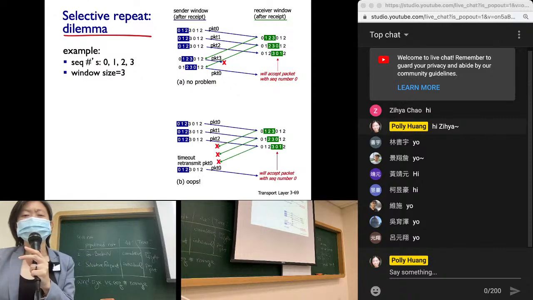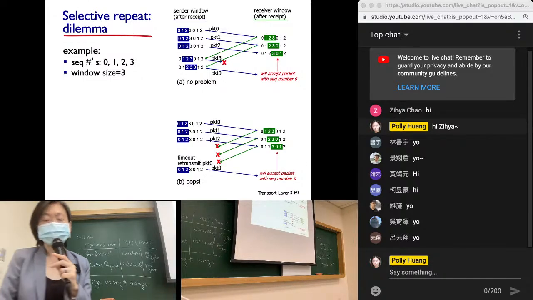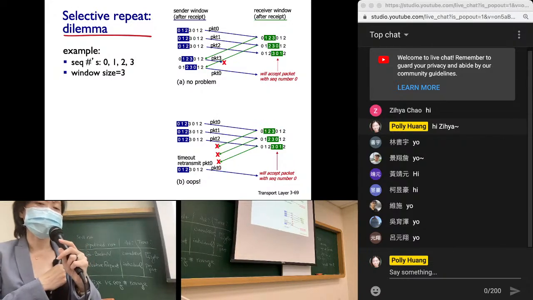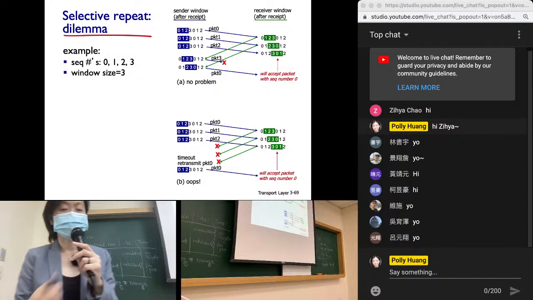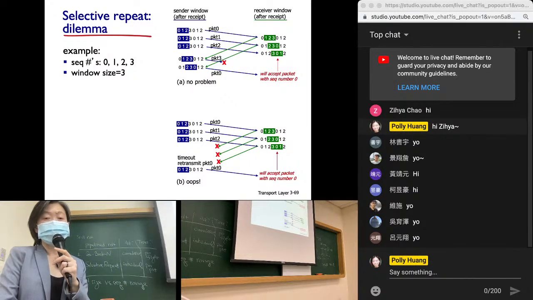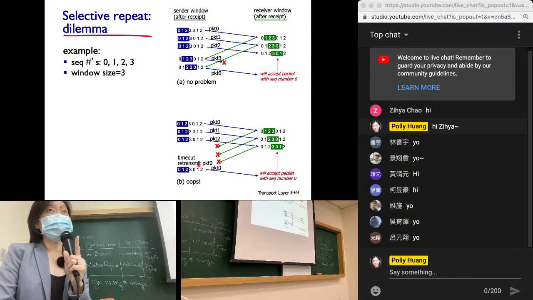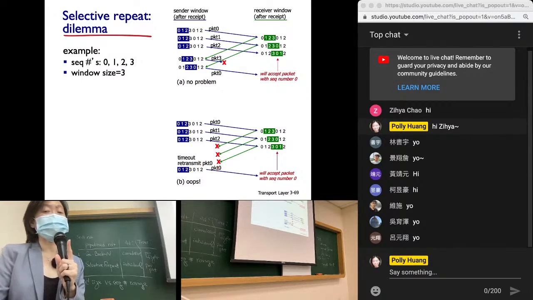Now, what about this case? Packet 0, 1, 2, sent. ACK 0, 1, 2, sent. But very unfortunately, all 3 ACKs are lost. In this case, we're going to have a timeout for packet 0 and packet 1 and packet 2. So let's start from the first timeout. What do we do there? The sender retransmits packet 0.